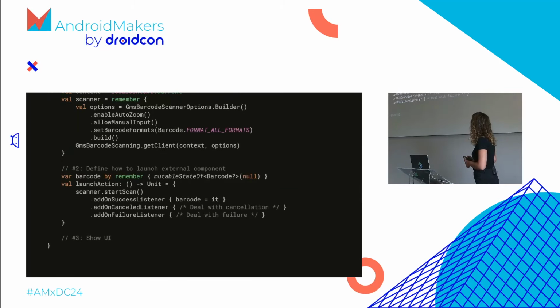Then step number 2, how do you launch that external component? Well, in this case, we're not getting back a Boolean if taking a picture was successful. In this case, we're actually getting back a barcode, so an actual barcode. So in our case, we're creating a launch action, the thing that we want to do when we press the button in the beginning. And when that button is pressed, we want to start a scan. So we created the scanning client before, and on that scanning client, we can call start scan. And we can set listeners to that. So we can say, okay, if that was a success, we get the barcode back, but we can also deal with cancellation or failure if we want to. Maybe show a snack bar or show a toast or something like that.